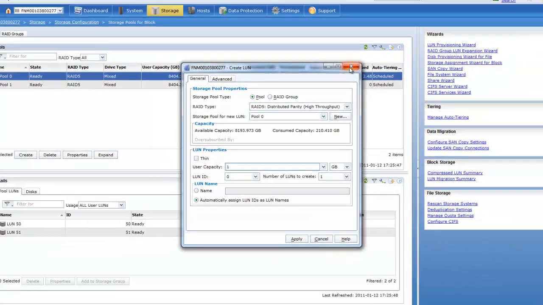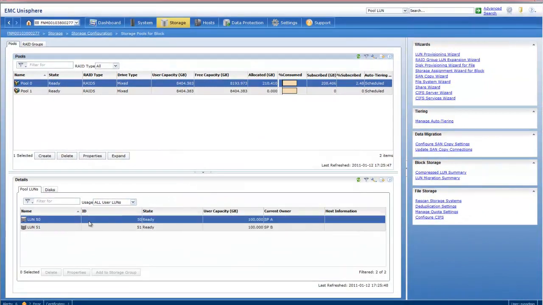We're finished with the create LUN window, so we can go ahead and close that, and then you can see here's our 2 LUNs. They're both ready, 100 gig apiece, and one belongs, the current owner is storage processor A and the other one storage processor B.